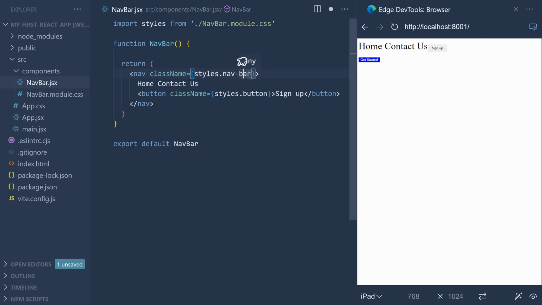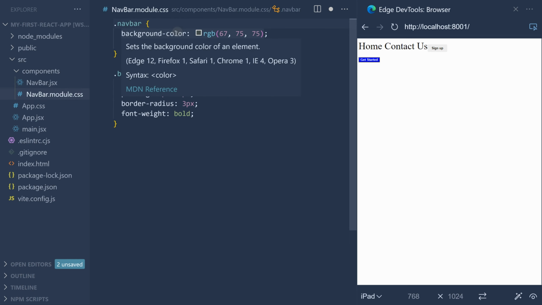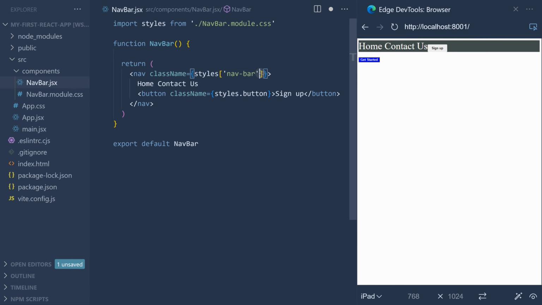So if our class name has a dash in it, then we have to use the other way of getting properties on an object. And that is like this. So this and this are the same exact thing. This is just another way to get properties on an object. But me personally, I don't like writing all this. I think this is just easier to look at and read. So usually I just change the name of my CSS class to navbar like that. I just take out the dash because I don't like the way this looks. So I'll just write navbar like that. And now it works perfectly fine.